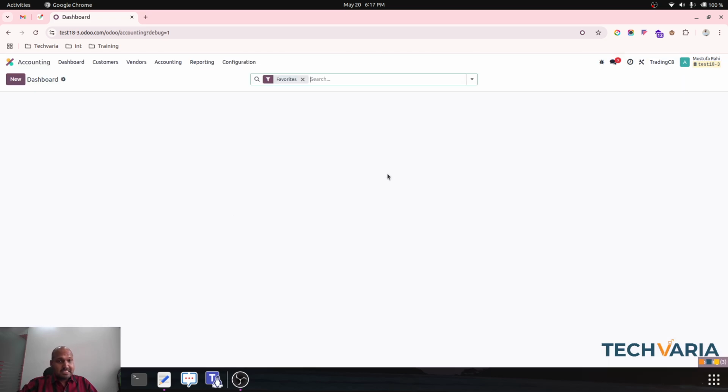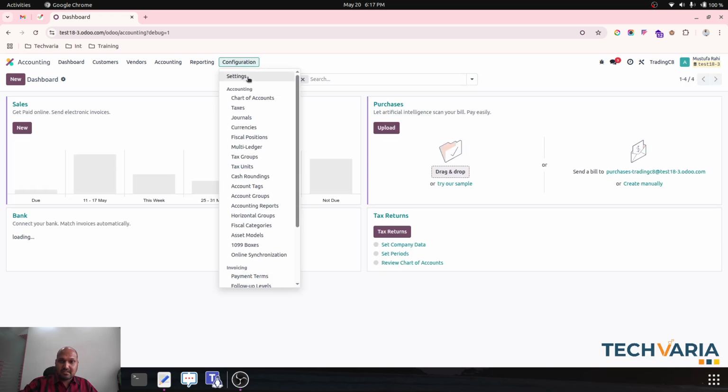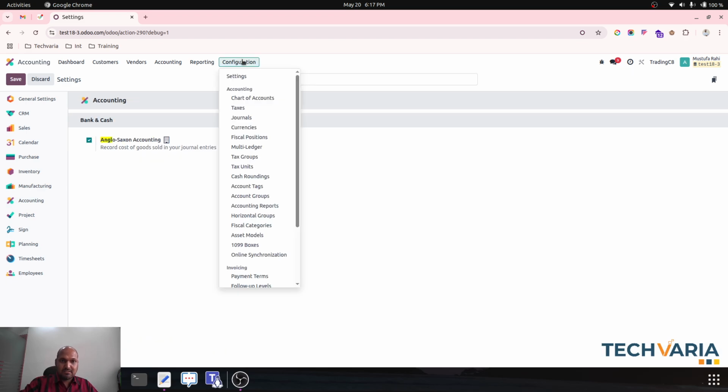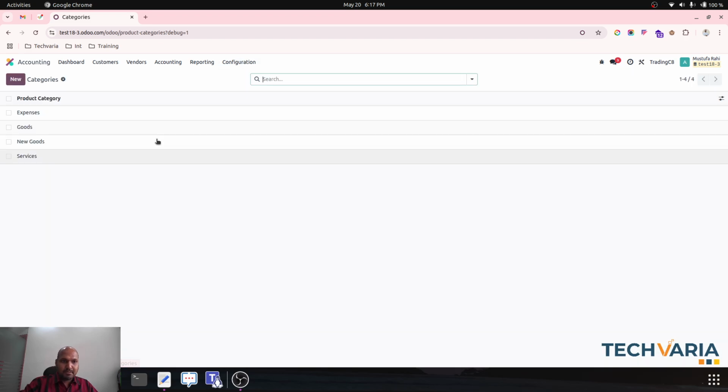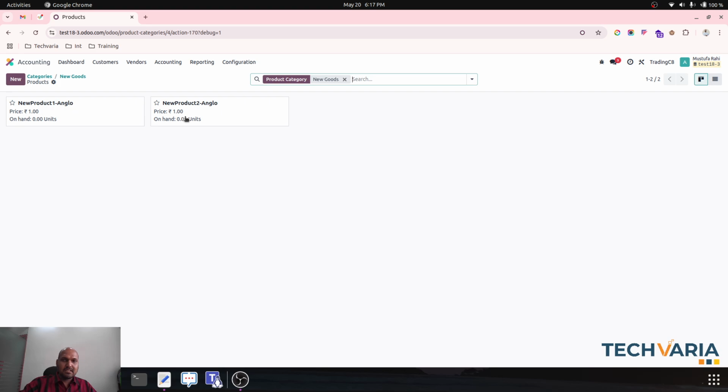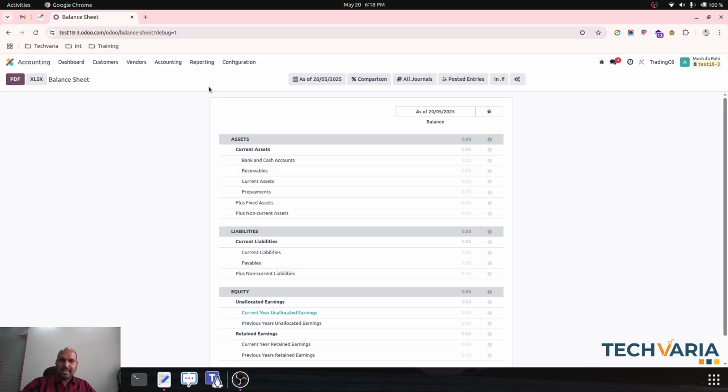So I'm just starting with my accounting configuration. It is a very blank database, and I have enabled Anglo-Saxon accounting, and then one of my product categories where I have defined stock input and stock output accounts with the inventory valuation account. And these are the two products which I am going to use for my business case. Everything is blank right now. It is a blank database, so no entries are there.